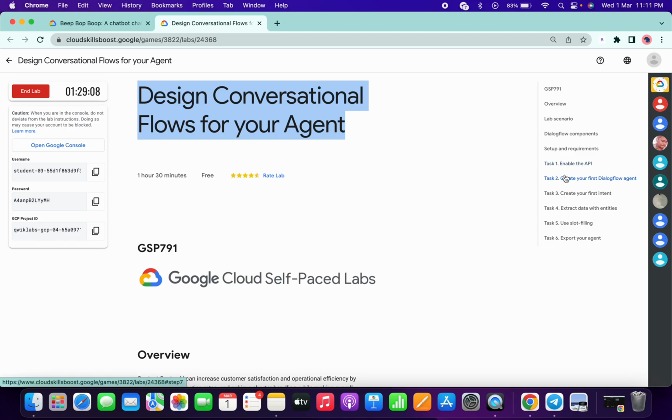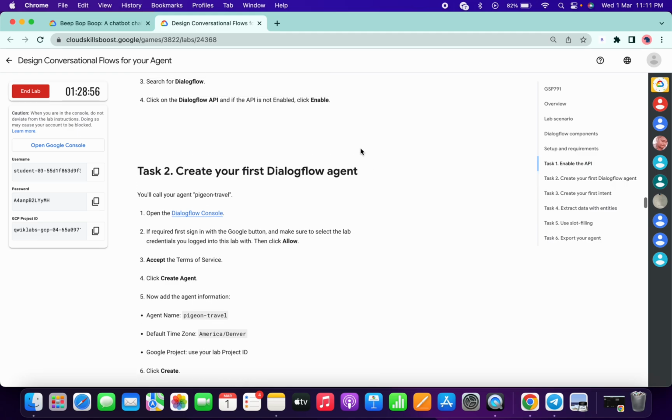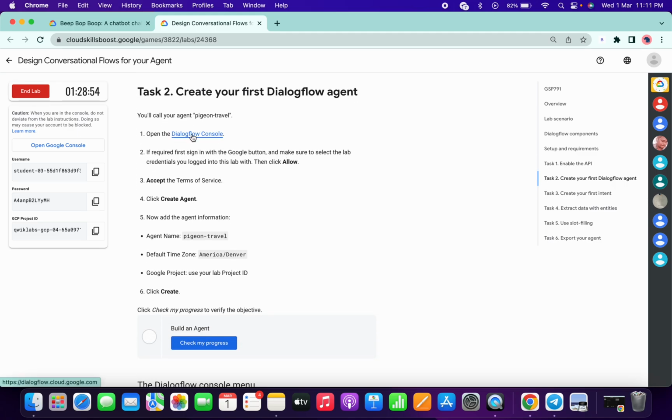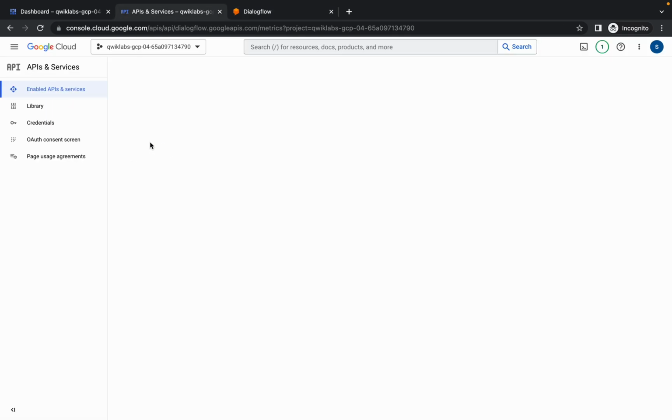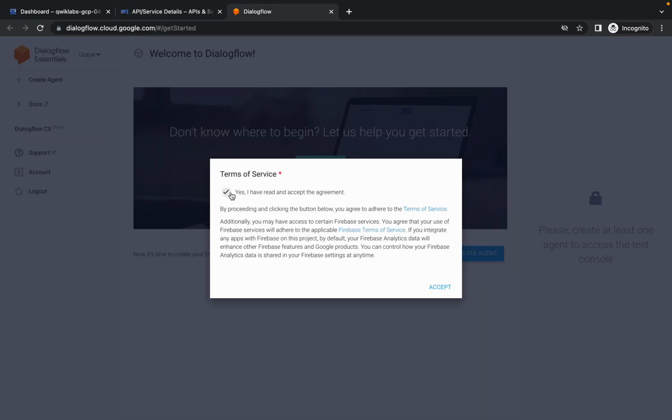Meanwhile, just simply come to task number 2. If you want, you can see we have done with task number 1. Now open this link in an incognito window. And here you can see your API is enabled. Now here click on this checkbox, click on this accept option.